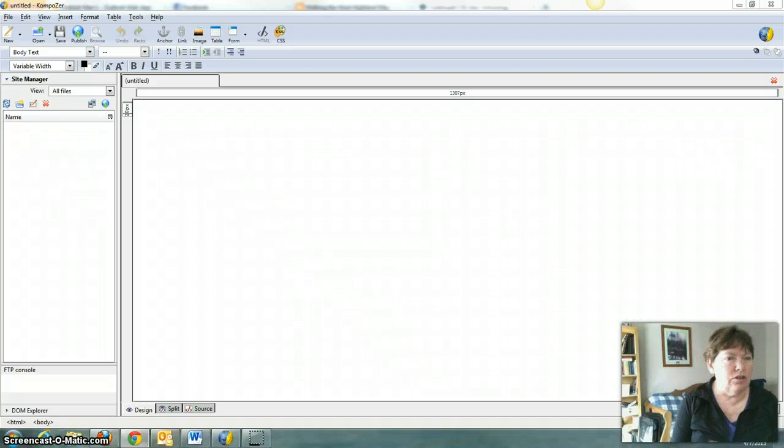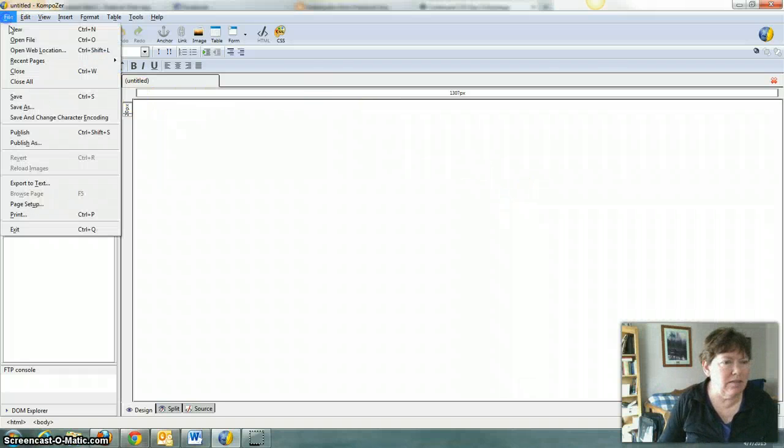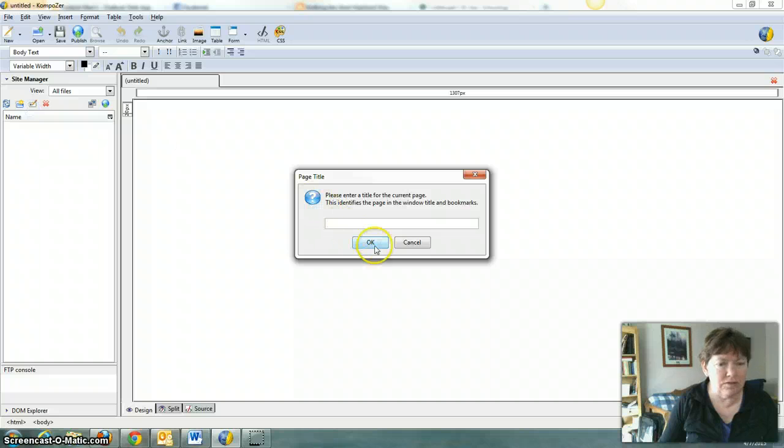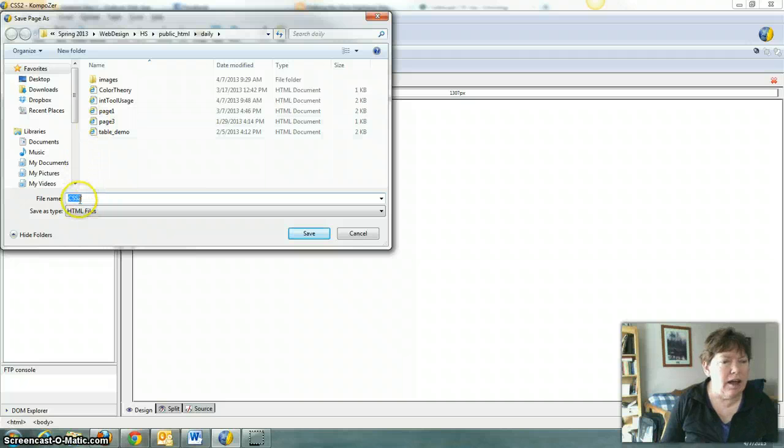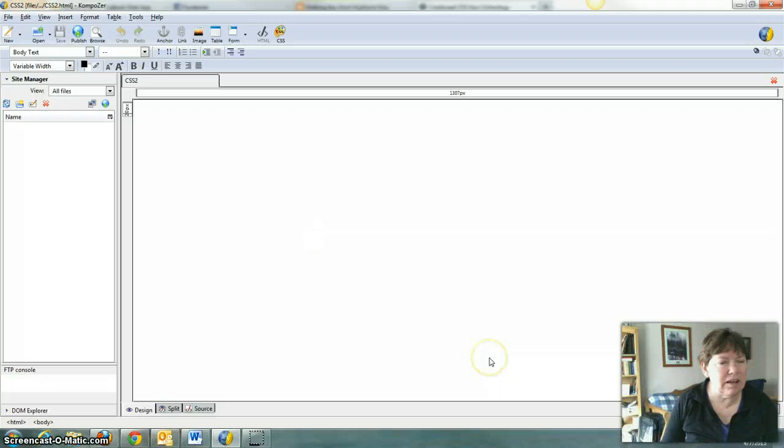So you're going to create a new page in Composer, and I would do a file save as, the first thing you do, and call it CSS2. Please don't use a number sign in your page name or file name. And by naming it CSS2, I can just save it and it won't add a space in the file name.